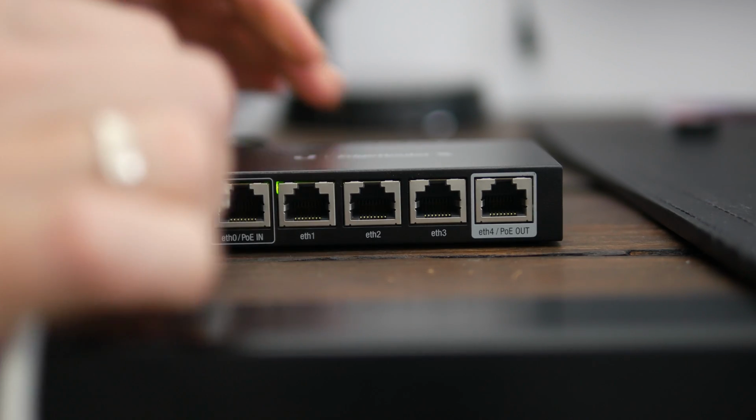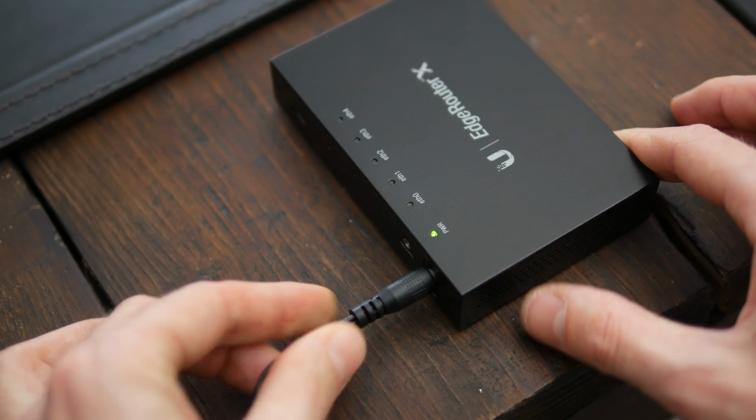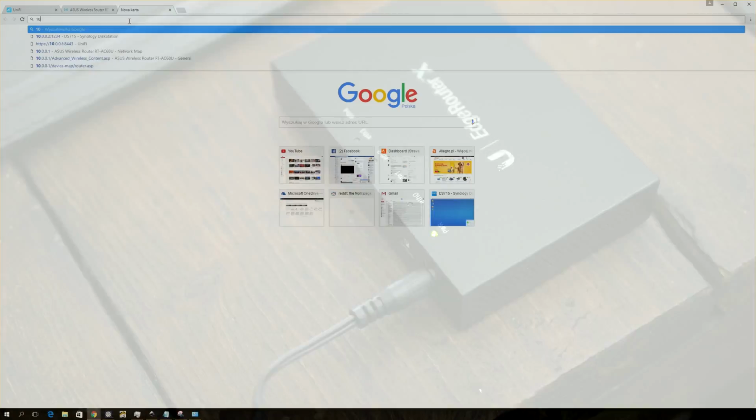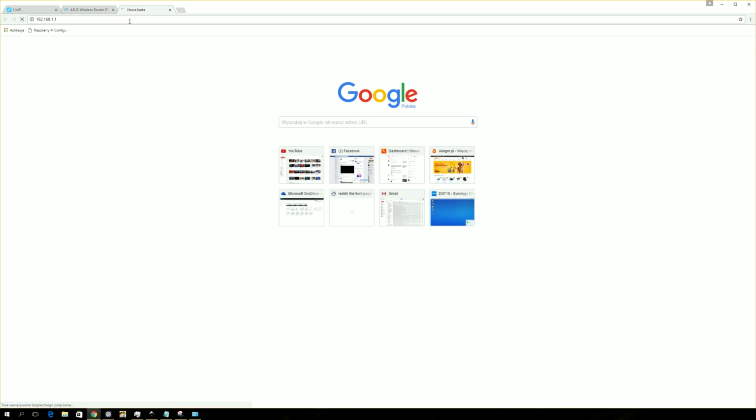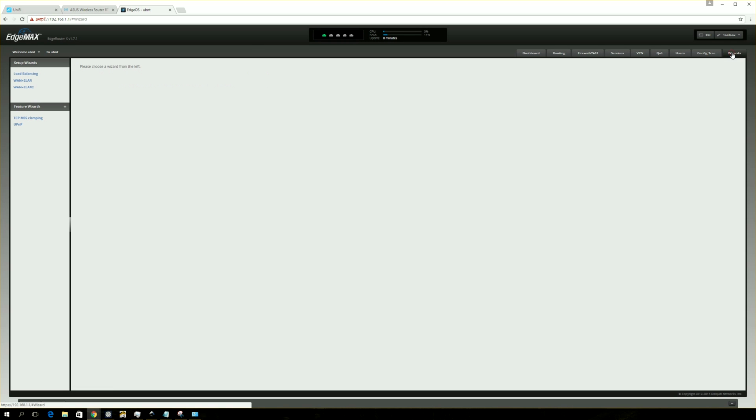To set up the router, plug in a LAN cable to the ETH0 port and connect it to your computer. Plug in the power supply, wait a while for the router to boot up, and navigate your browser to 192.168.1.1 IP address. Log in using default user credentials, ubnt, ubnt. Go to Wizards tab and select the 1WAN+2LAN2 option.